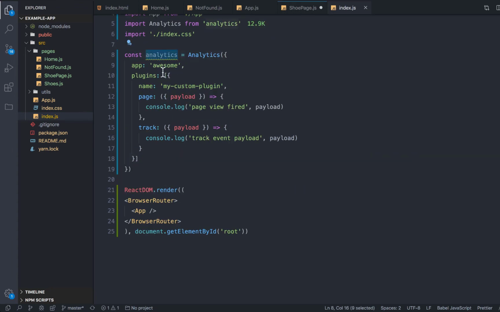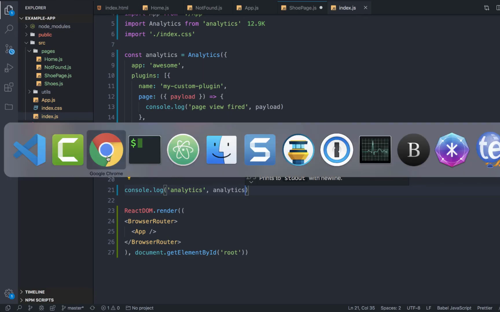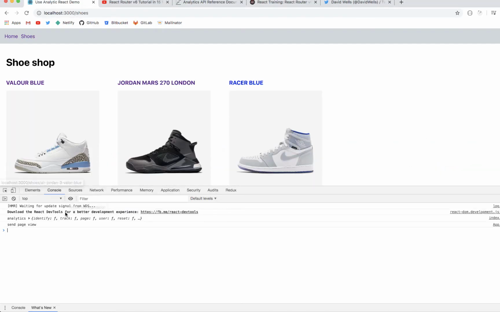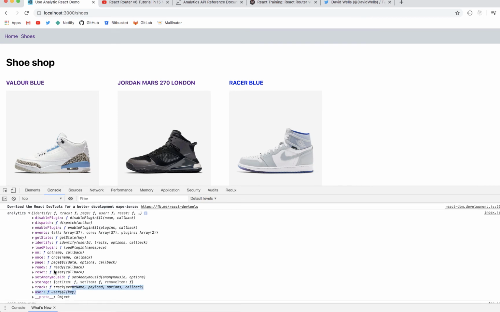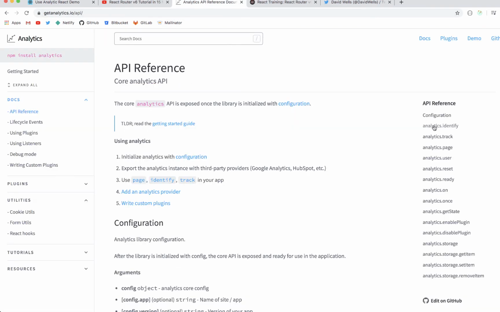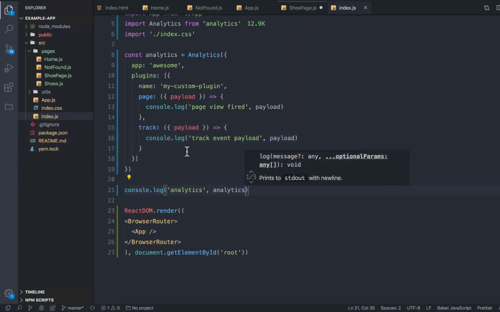All right, so the analytics is initiated, and that means our entire analytics API is now available for us to use. If we pop back over into our application, we can see if we console.log out analytics, the analytics instance, we can see the entire API available to us to use, which includes identify, page, and track. The entire API reference is documented on the doc site. So if you're curious, go check that out. But yeah, we have our custom plugin here that we're going to be using.